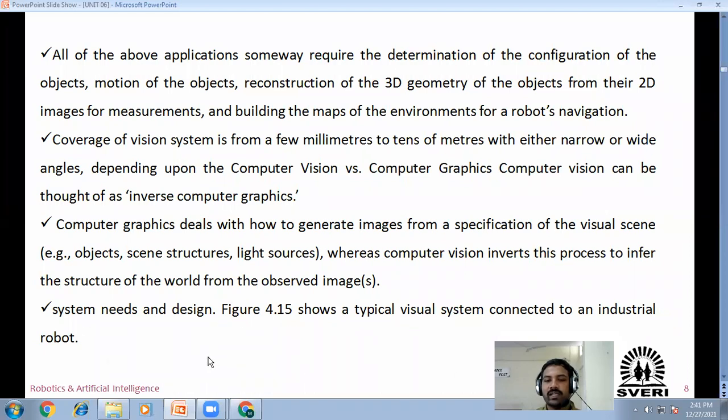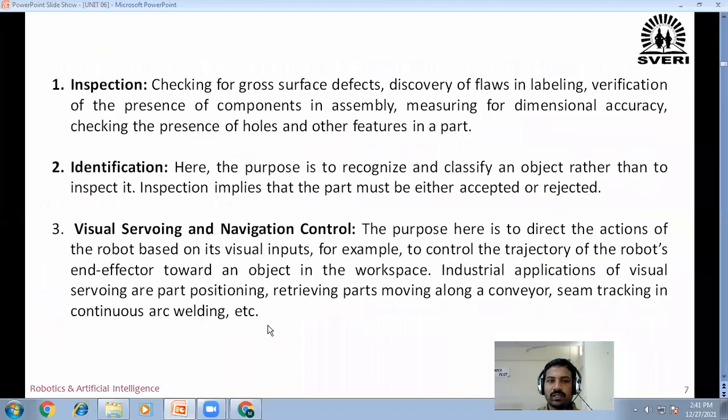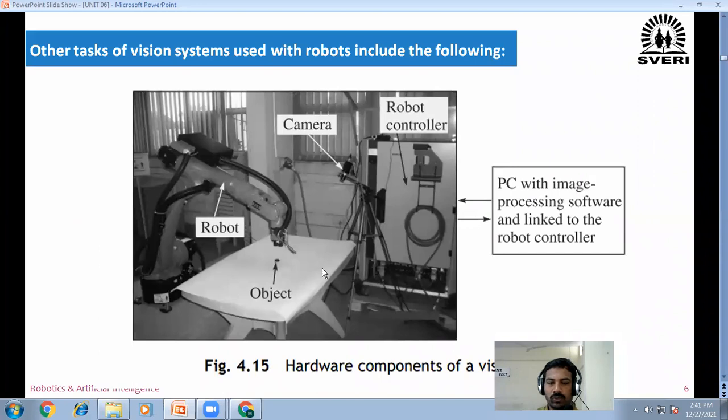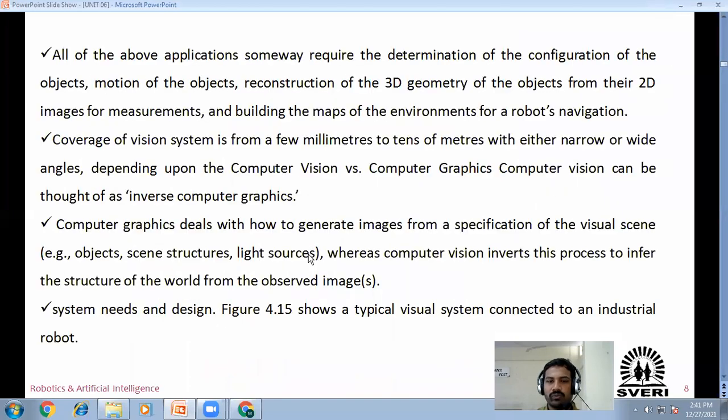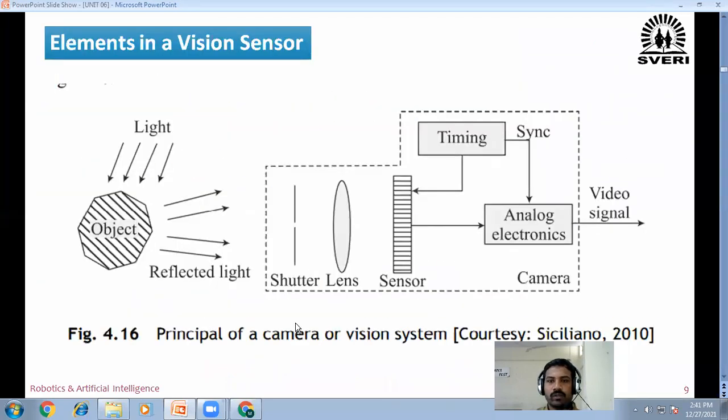System needs and design: shown is a typical vision system connected to an industrial robot. This figure, you will understand. Actually, this system is generally used in the industrial sector. You will find it in the industrial sector. Now, which are the elements in our vision sensor?